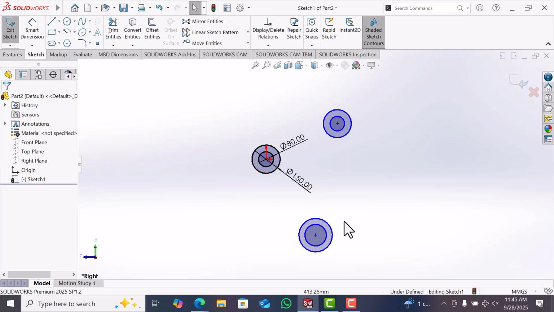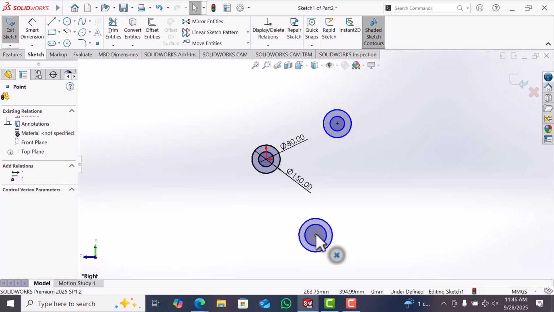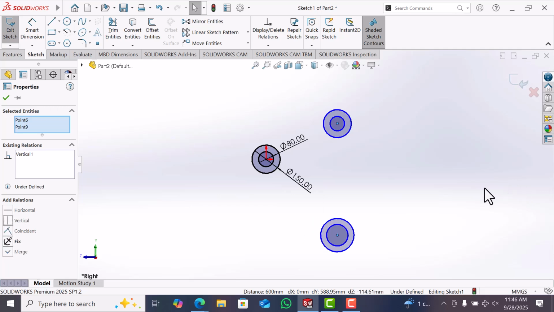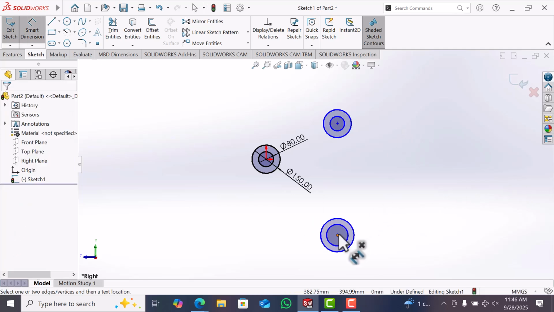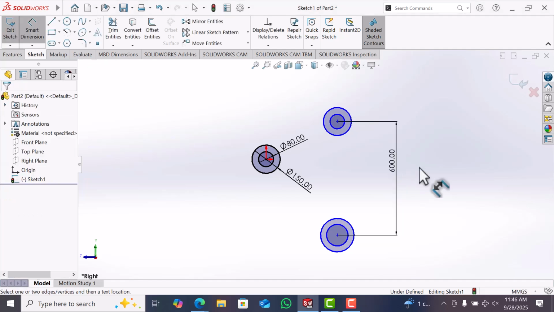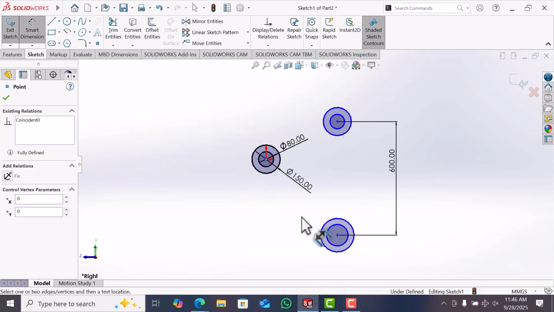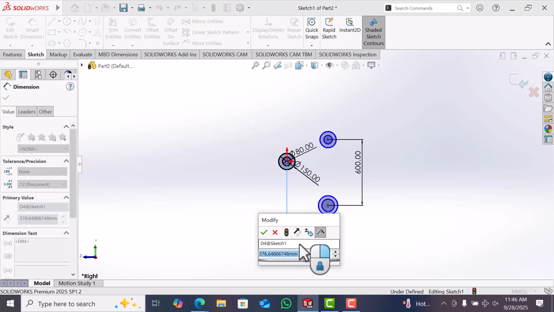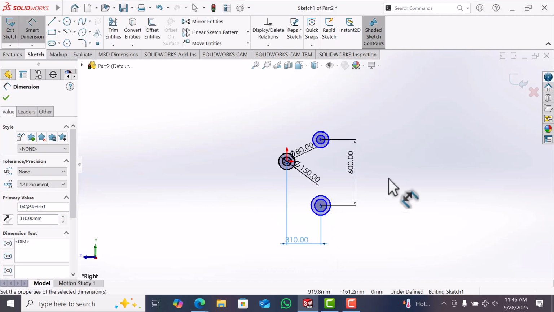Again give the value. This point, control this point, vertical. Now this point and this point distance 600. Okay. Now this point and this point distance 310. Okay.